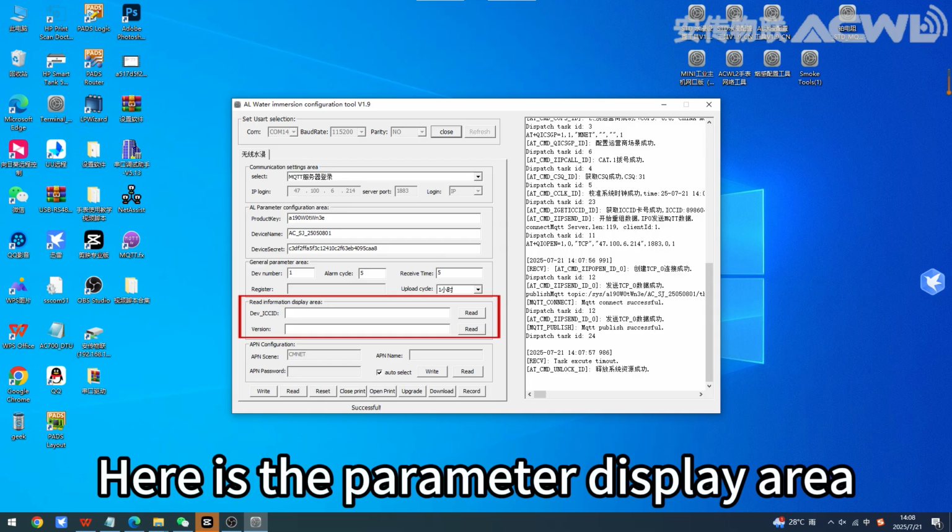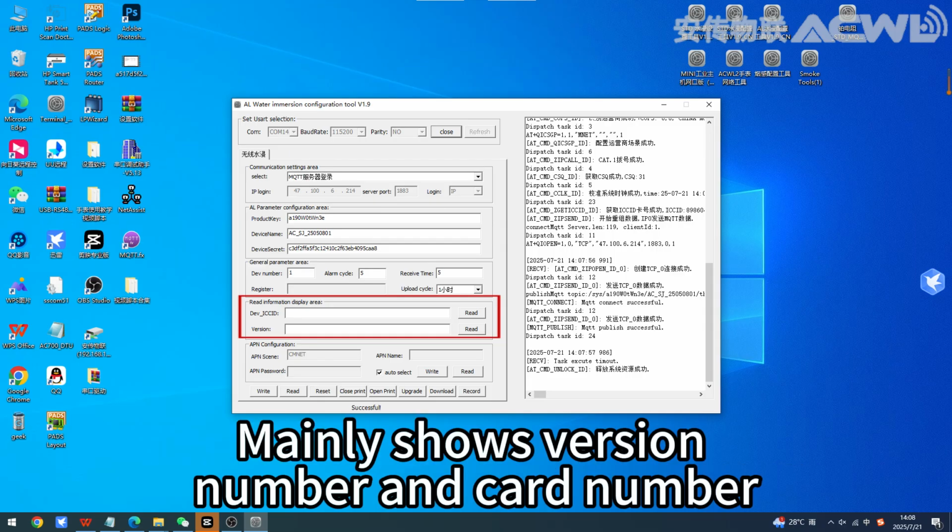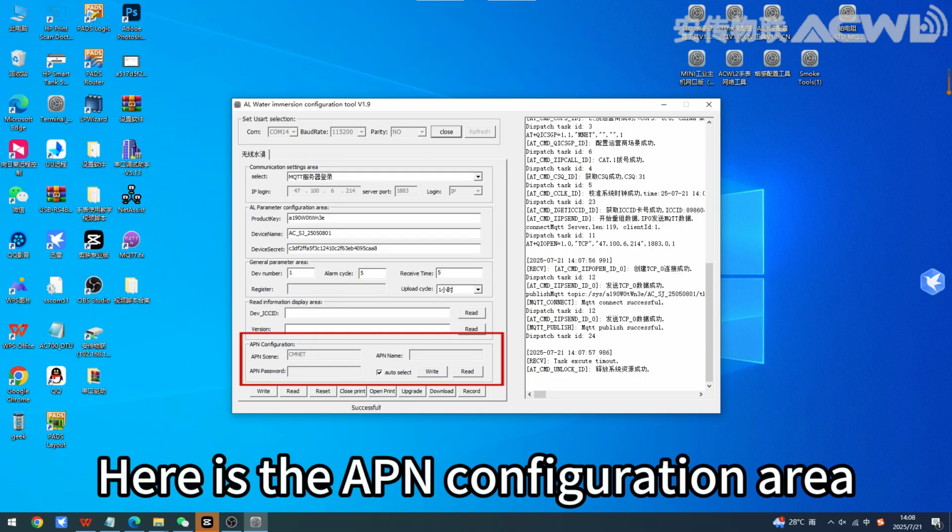Here is the parameter display area. Mainly shows version, number, and card number. Here is the APN configuration area.